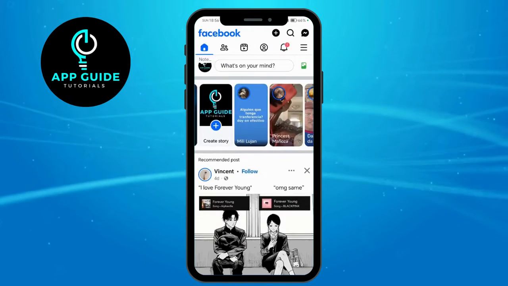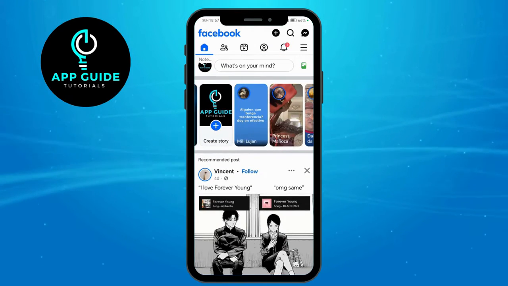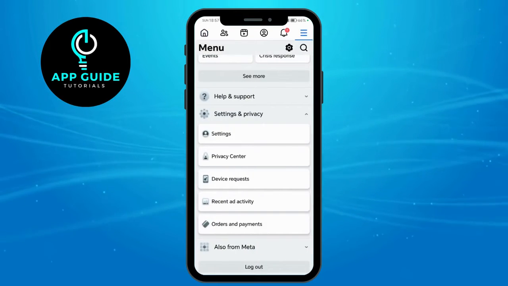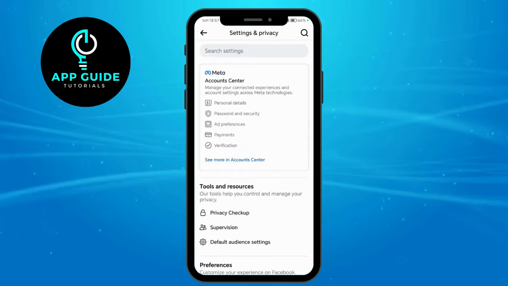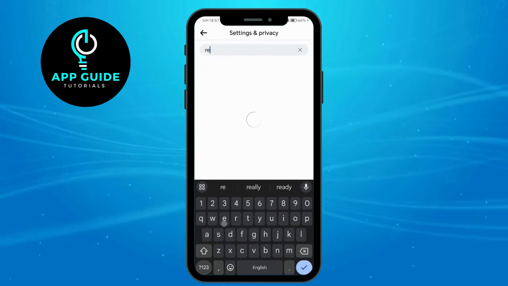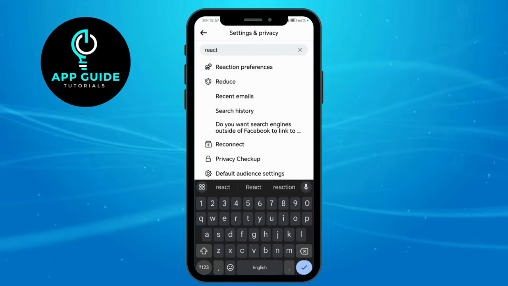So if you want to hide the like count of every post you see as well as your own post, you can head over right here to your three lines and then click on this gear icon or just click on your settings. Once you have clicked on your settings, just click on the search and then search in here for reaction.